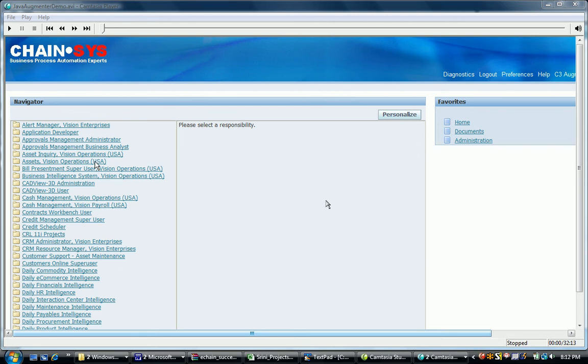Java Augmenter presentation. Java Augmenter is a part of the productivity tools offered by Chainsys for Oracle eBusiness Suite Release 12 and as well Release 11i. Java Augmenter helps you to customize and enhance the OA framework pages, Oracle Application Framework pages, in Release 12 and Release 11i without any additional programming. So let us get on to the product and see how it can facilitate easy augmentation, easy enhancement on the OA framework pages without any programming effort.